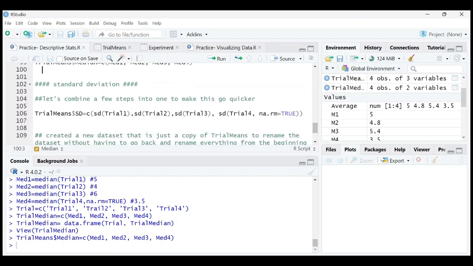For standard deviation, we're going to go ahead and combine a few steps into one.